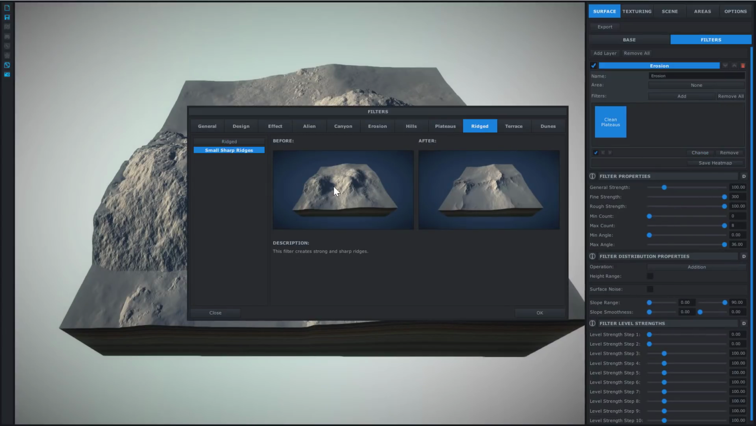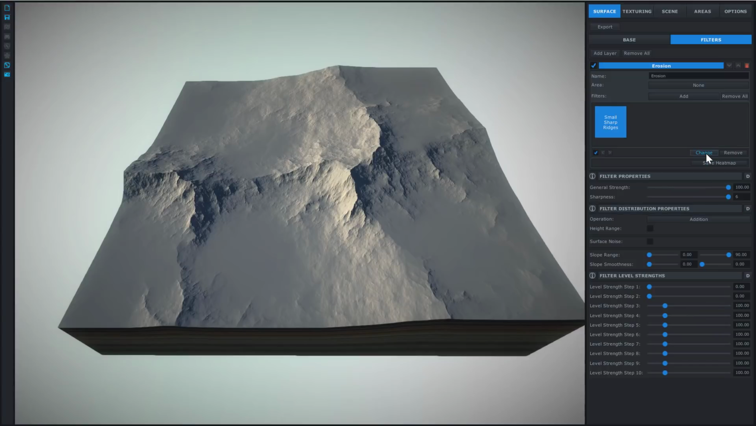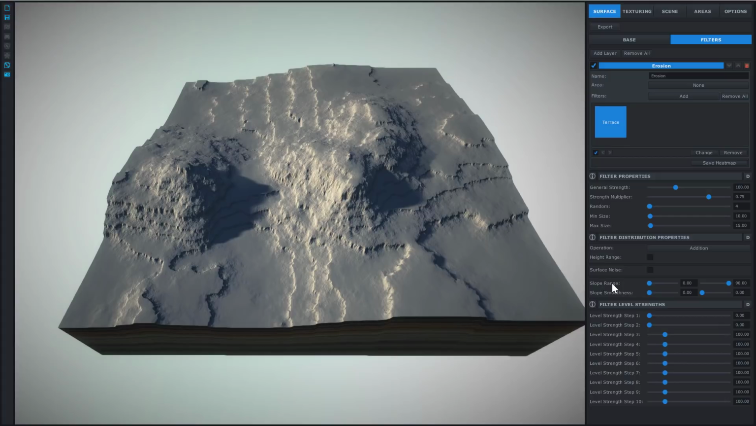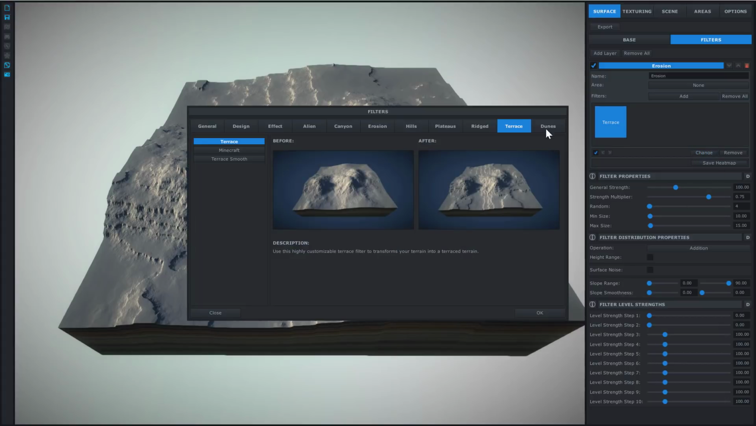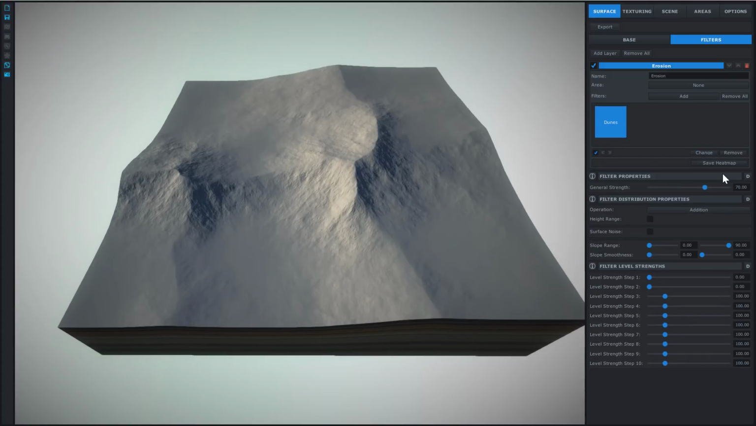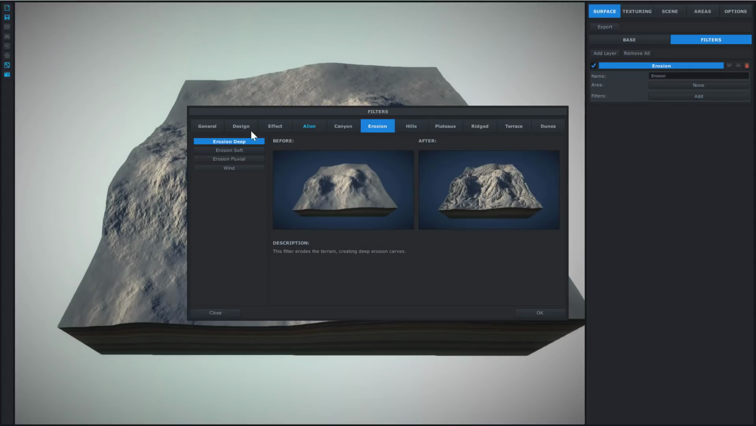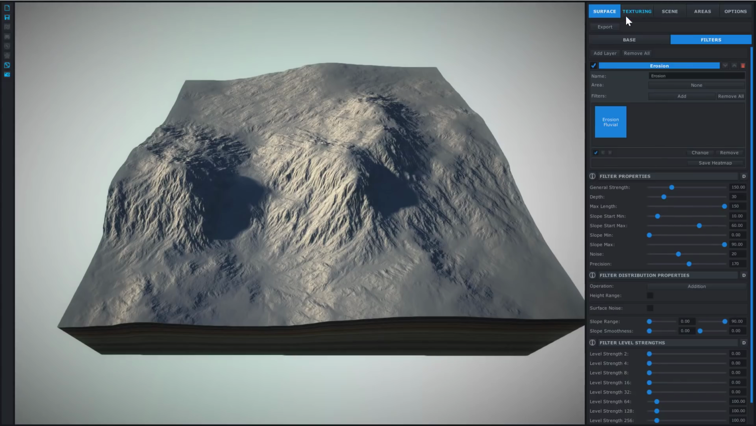We have the ridge filter, of course, doing some really nice ridges. And we have also terrace in the Minecraft filter, doing some terraces here. Or even dunes, there's no problem at all. So many options you can use to create a really nice shape, and use those filters to transform your terrain, apply specific effects, and so on to create something that looks really realistic and awesome.